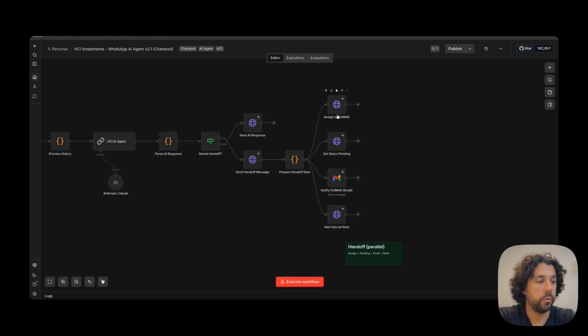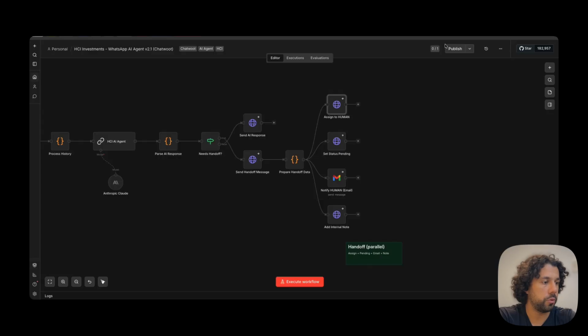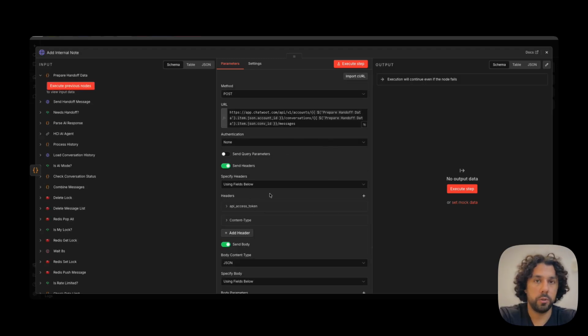And what we do is we have another HTTP request to Chatwoot, which you have seen before, assigning the conversation to a human, and that's where you need to change the ID as well. I showed you this before. Set the status to pending. I'm doing an email as well as an alert. If you work well with email, you can also do a Slack message, or nothing, because you already have a messaging app, right? It's WhatsApp and Chatwoot. But I'm just being cautious here. And again, the internal note is not a reply, it's more like a private message.